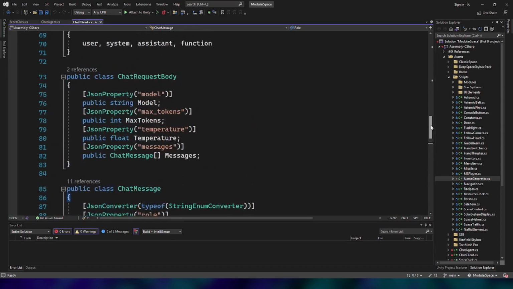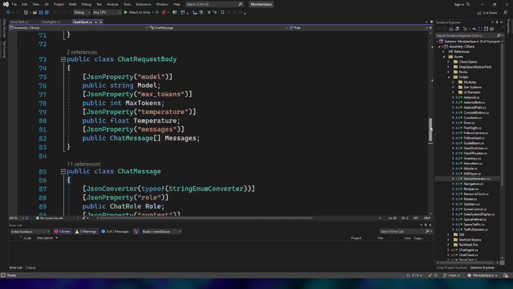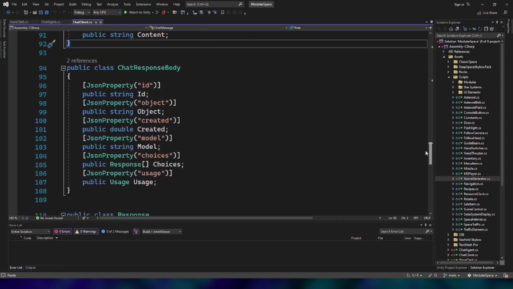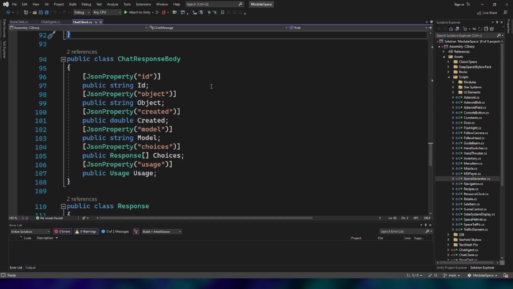Next, set up a chat request body, which defines the request body. That just needs to be the model, temperature, the maximum number of tokens to use, and the list of messages. These properties should either have the same name that is required in the documentation, or else you can translate the property names with this JSON property annotation. Next, you'll need the chat response body. This is the response you get from the API. This should match the expected response in the documentation.